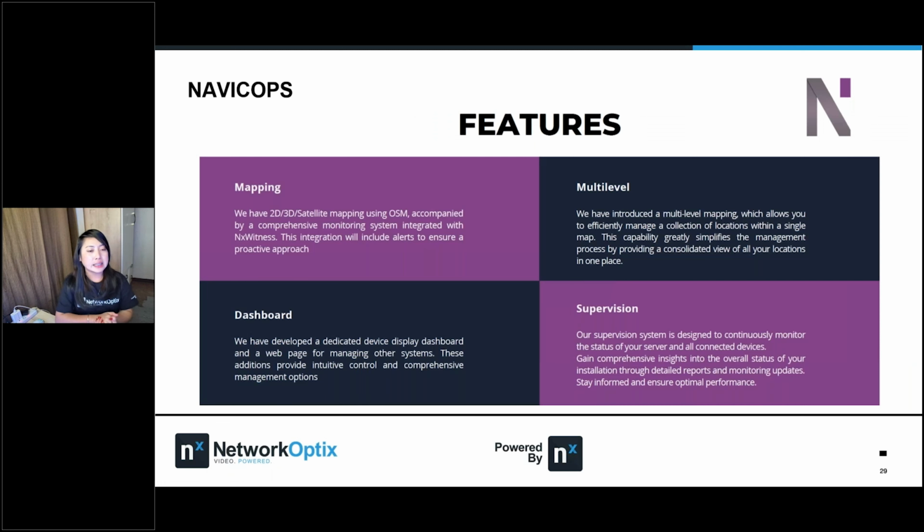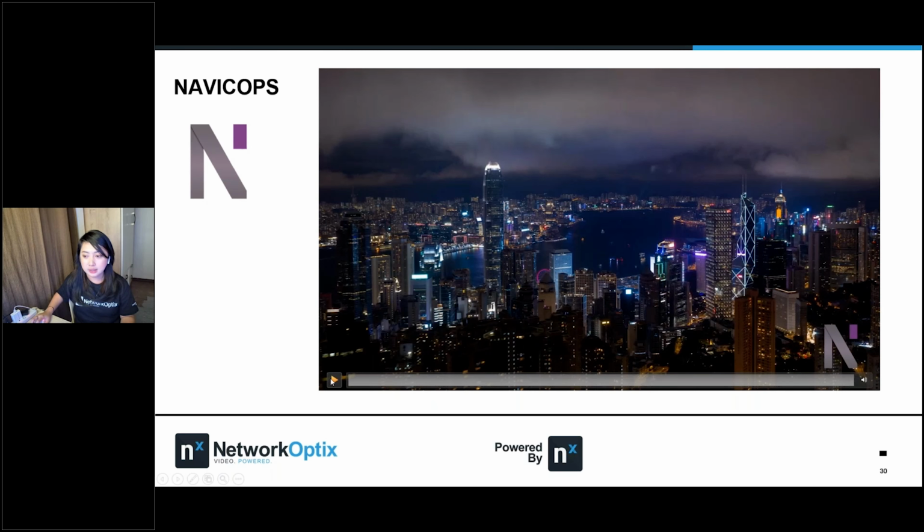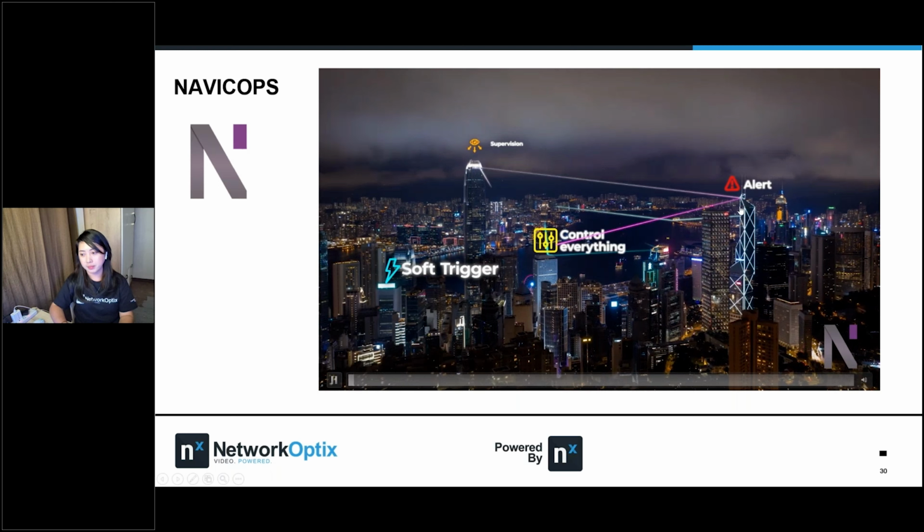For Navicops, this is a new partner of Nx, and actually Navicops is a comprehensive software package designed for management, supervision, and mapping purposes. So you will have the ability to create intelligent maps using various elements such as images or PDFs and satellite maps. So Navicops has mapping, multi-level, dashboard, and supervision. And also, Navicops will allow you to oversee your IP devices to ensure the stability of your installation. So this is how Navicops works.